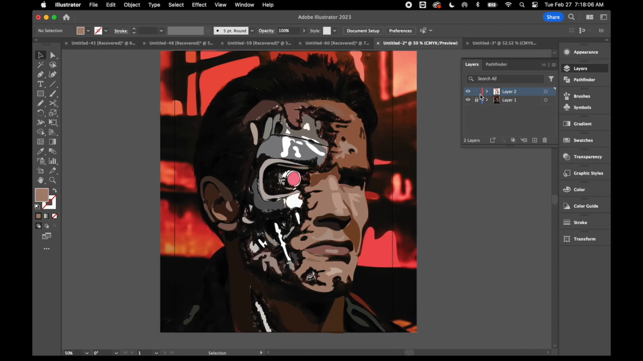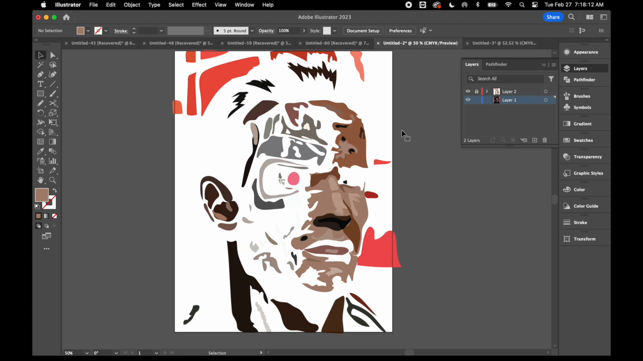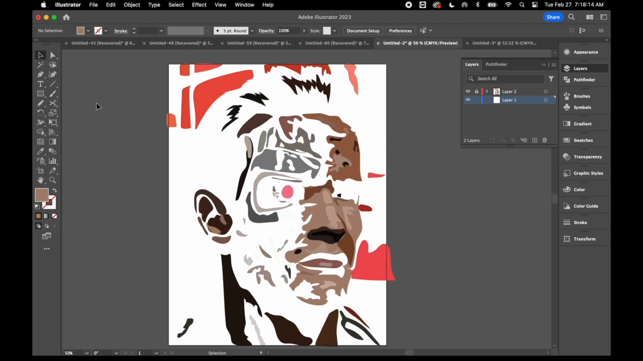Okay, so the next thing I'm going to do is lock layer 2, and I'm going to go back to layer 1. I'm going to unlock it. Let me delete that picture.